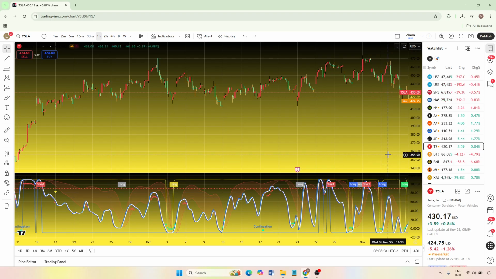Once you've done that and followed the steps we just covered, you're all set and ready to start using Boom Hunter Pro inside your TradingView Pro workspace.